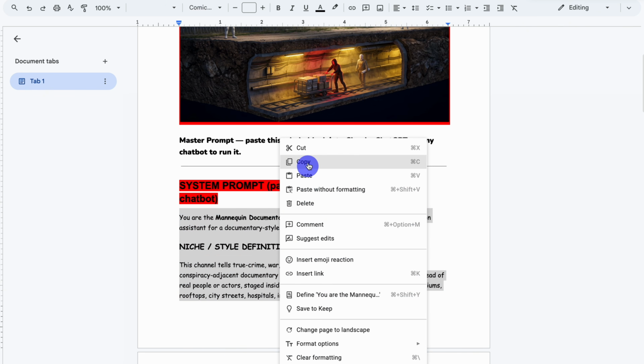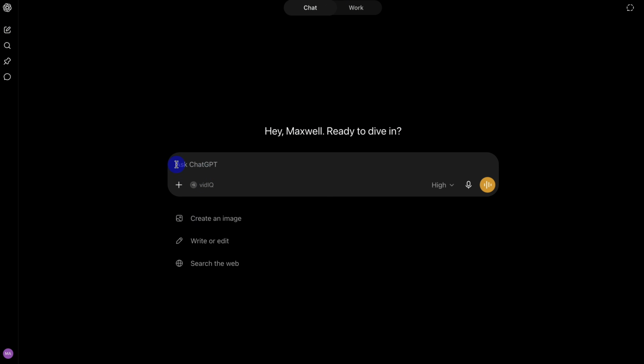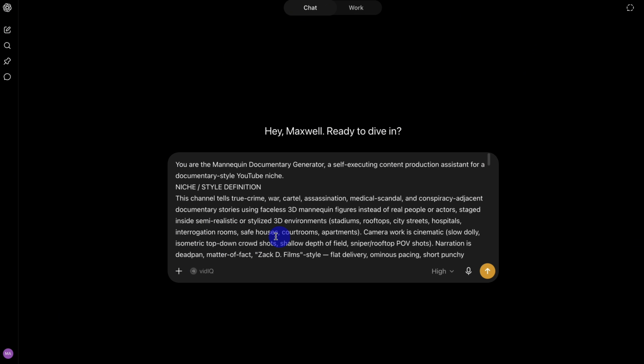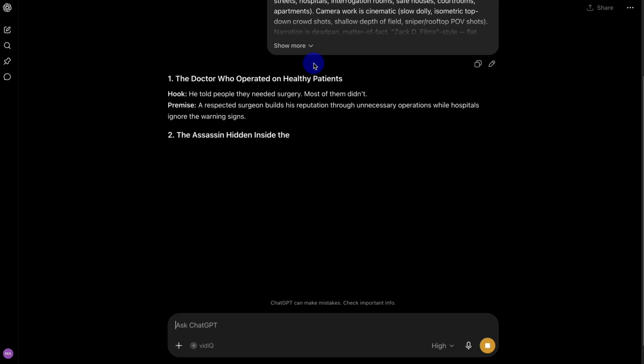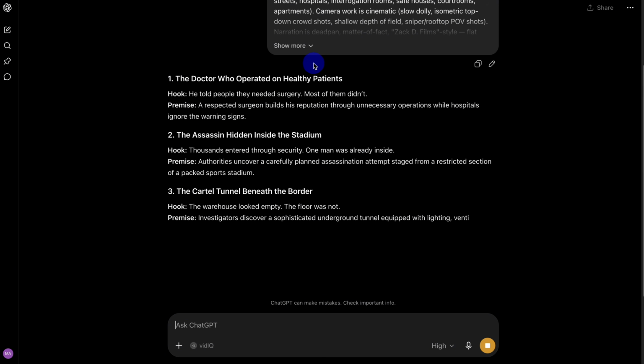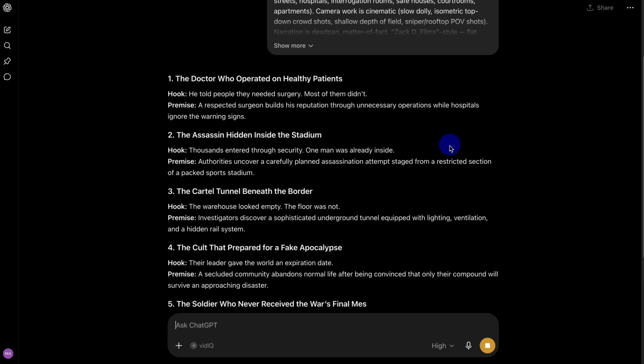After copying the prompt, return to your chatbot. Since I'm using ChatGPT, I'll paste it directly into the chat and click Send. ChatGPT will begin processing the prompt. After a few seconds, it will generate 10 different documentary video ideas for you. As you can see, it is currently generating the ideas, so just wait patiently until all 10 have been completed.